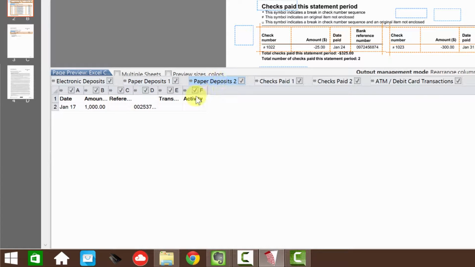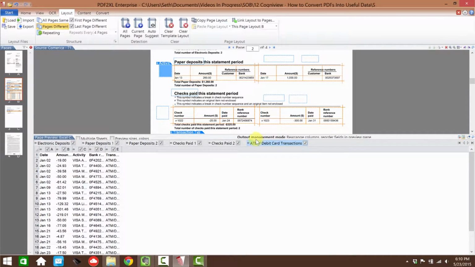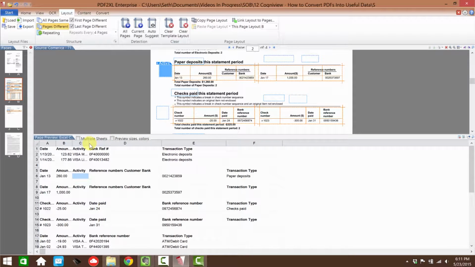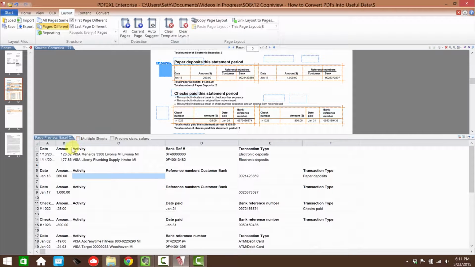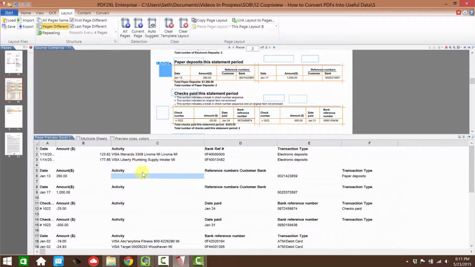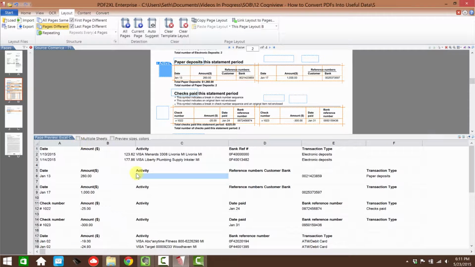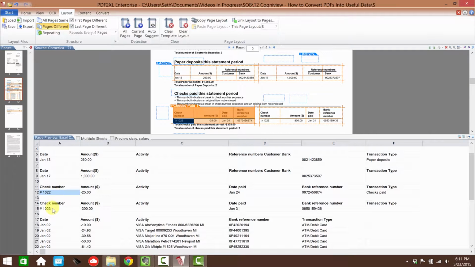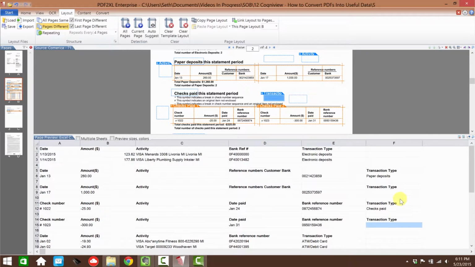Let's go to paper deposits 2, and we're going to do the exact same thing. Okay, and then we go to checks paid 1, same thing, checks paid 2, same thing, and ATM debit card, we're already all good. So let's unselect this, and let's see what that looks like now. All right, so I've got my activity all lined up in every single table, right? So that's perfect. Still got my check numbers here, good news. And then we've got our transaction type.